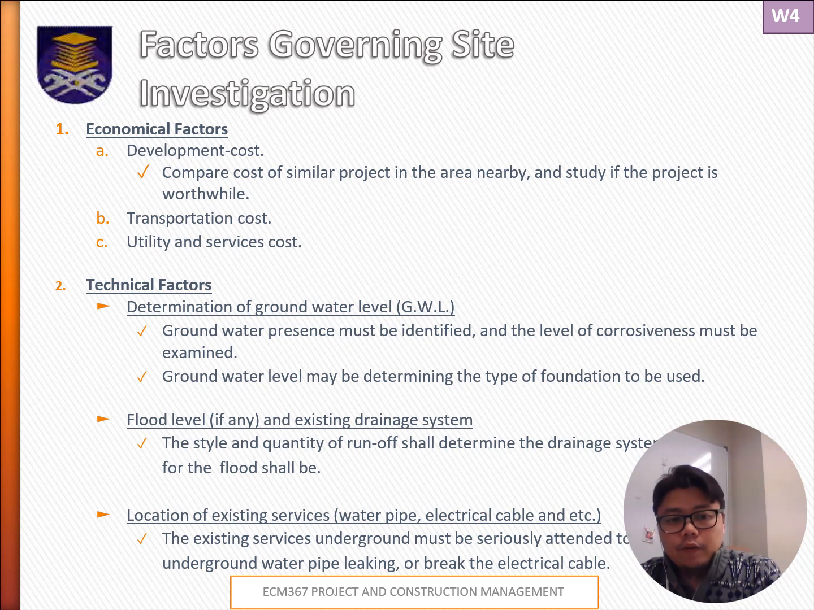For the technical factors, the site's physical attributes are also checked. The information such as groundwater levels determines our foundation design, while the existing drainage system's efficiency is vital to manage any potential flooding, an aspect we cannot afford to overlook. And then the existing services are also important, as we must ensure the integrity of water pipes and electrical cables during construction, because any damage from this could lead to costly delays and also repairs.